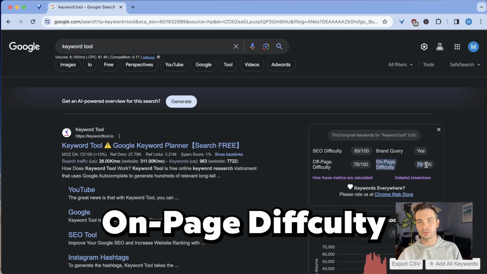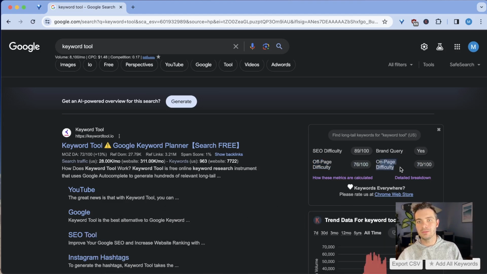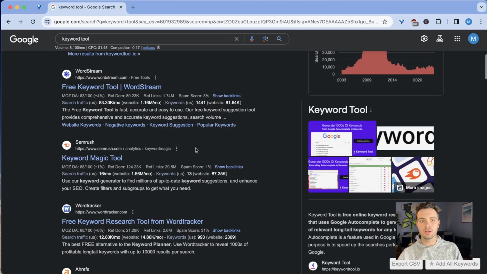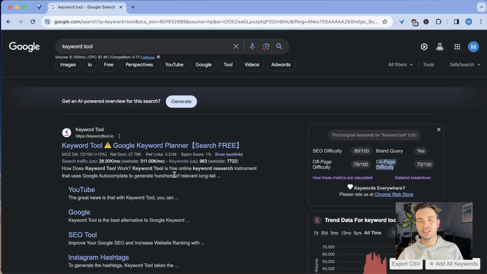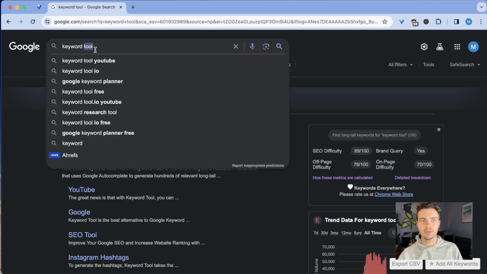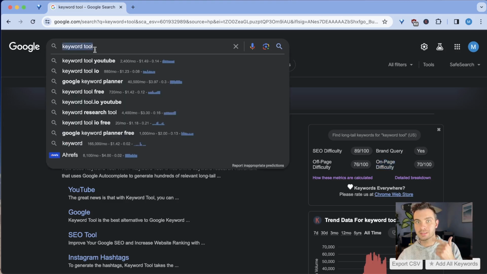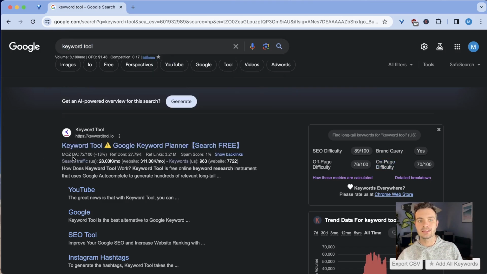The on-page difficulty is 70. On-page difficulty means just within the page of all of these first page results, how many of them have already optimized their keywords, which means in this case, how many of them have this in their H1s, H2s, in the blog posts or in the page that they write about, as well as having them in the meta tag and in the meta description. And in this case, 70 is also very high. But I will show you how to find the right keyword to rank for in just a second.